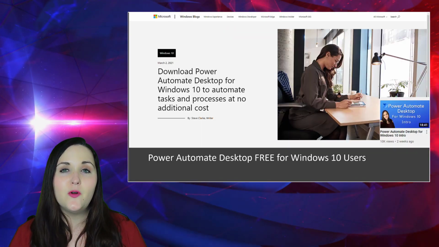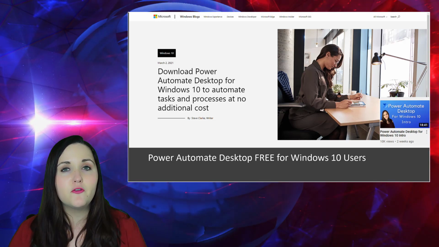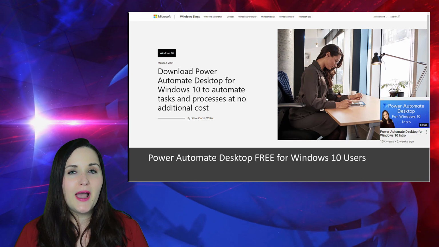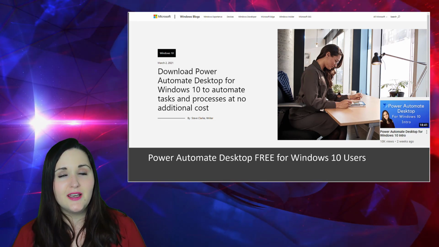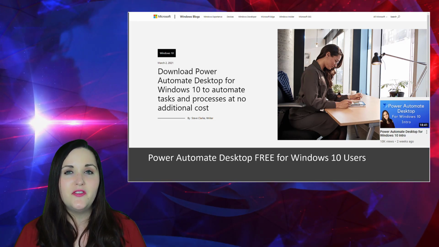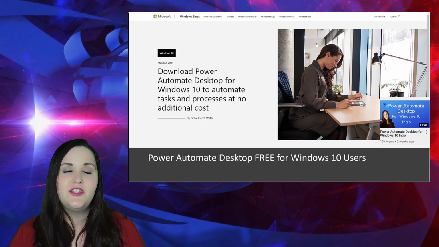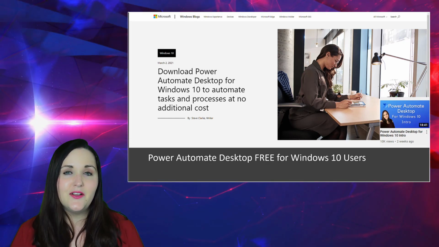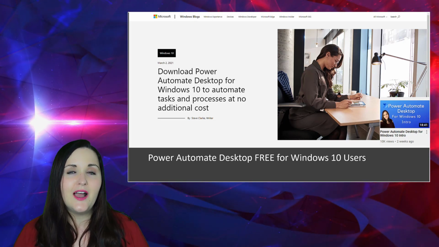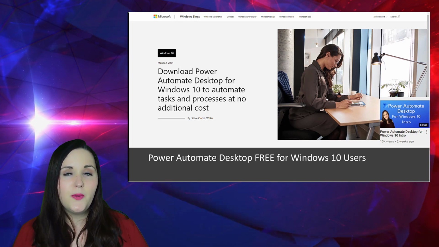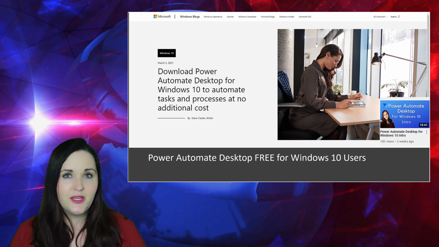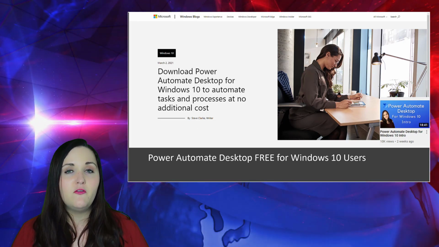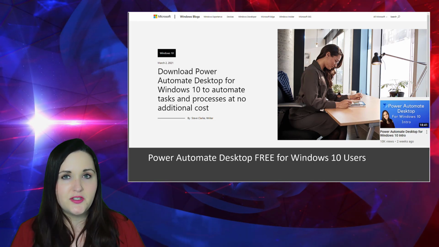Next up, Power Automate Desktop is now free for Windows 10 users. We'll probably have a bit more Power Platform news this month because Ignite was earlier this month, and that's when Microsoft releases a ton of new features and functionality. One of those things that they did announce at Ignite is the fact that we can now leverage and build RPA, or robotic process automations, leveraging Power Automate Desktop for free if we have an appropriate Windows 10 license.